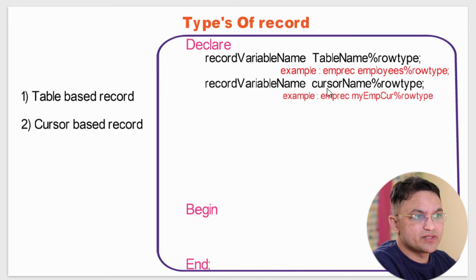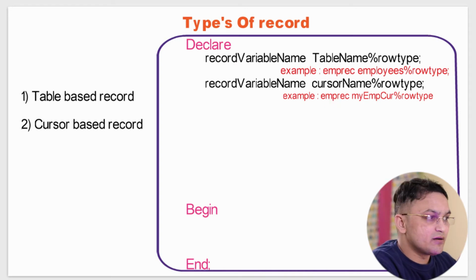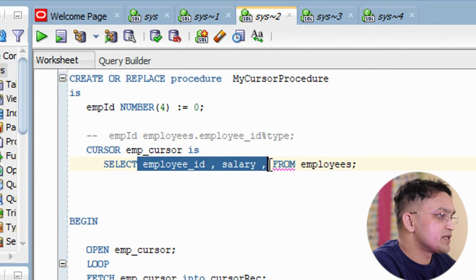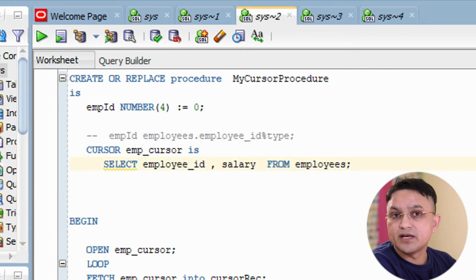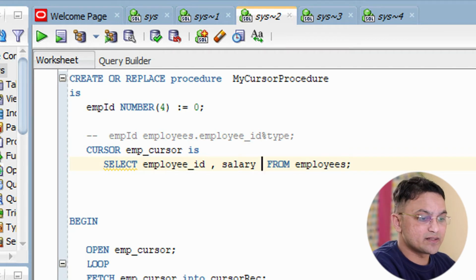For example, you can see over here this is my record name and this is my cursor name, and then percentage, and then row type. So what exactly will this variable do? It will hold whatever columns I have selected over here. Okay guys, so I hope you understood what exactly the cursor based record is.